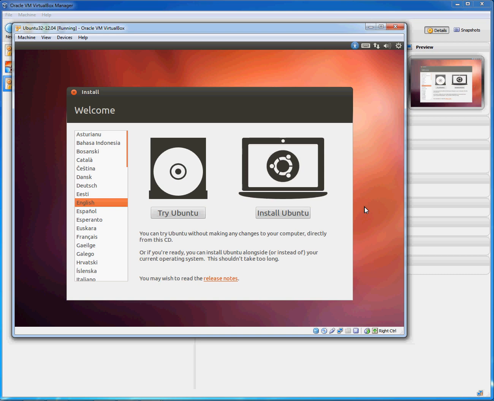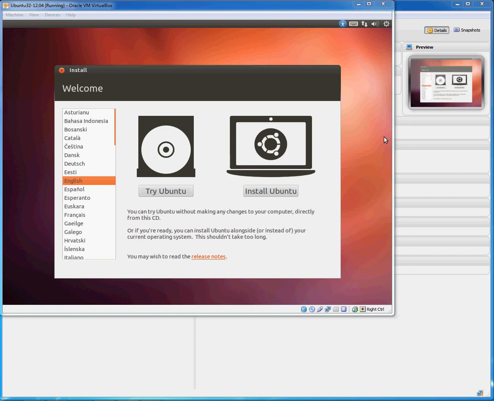As you can see, as this is a live CD, you have the option of trying Ubuntu or installing Ubuntu. In this instance, we wish to install it, so I will be choosing install Ubuntu. However, if you wish, you can try Ubuntu before installing it, which is why this option exists. So just go ahead and click on install Ubuntu, and the next page will pop up.